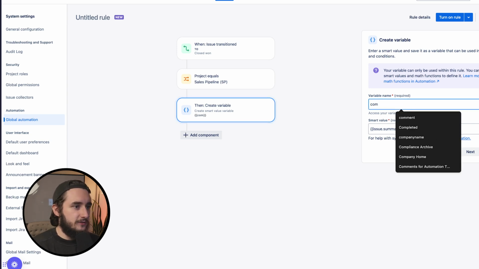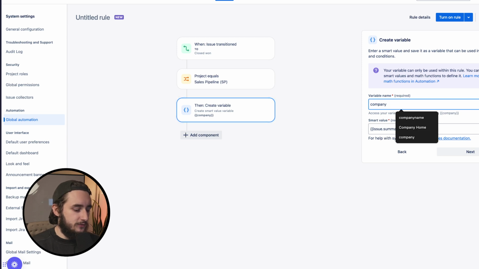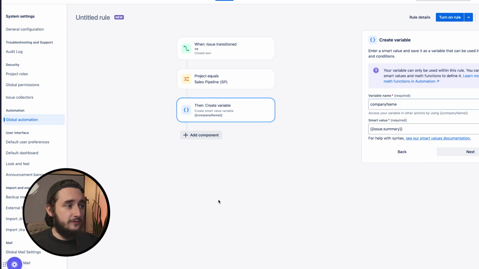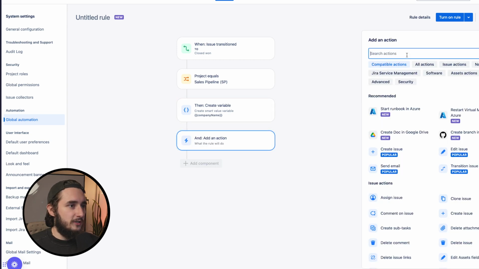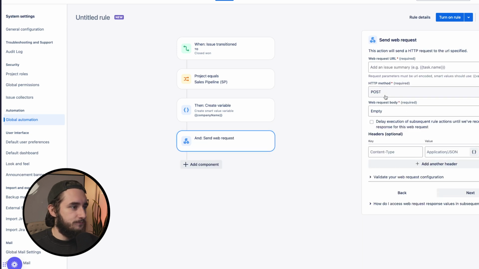So I'll give this a variable name of company name, just to keep things really simple and easy for us to reference later. Once we have the variable ready, the very first thing we need to do is make sure that our project is still available within our Jira environment. The project name itself. So what we're going to do is send a webhook request here. And this one is going to be a GET request.